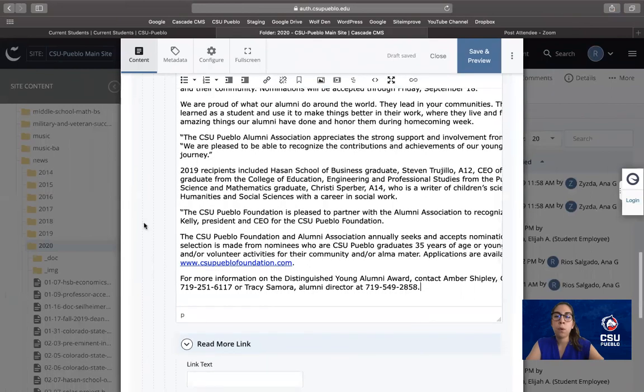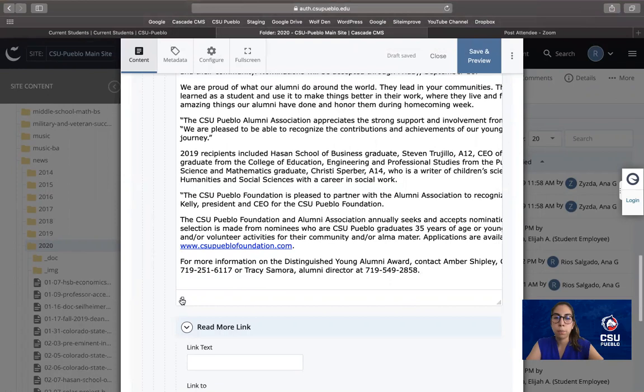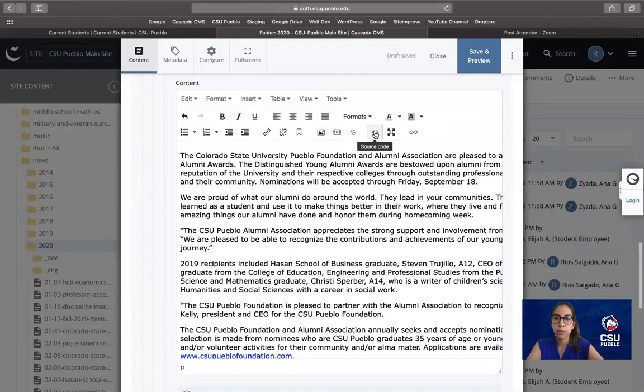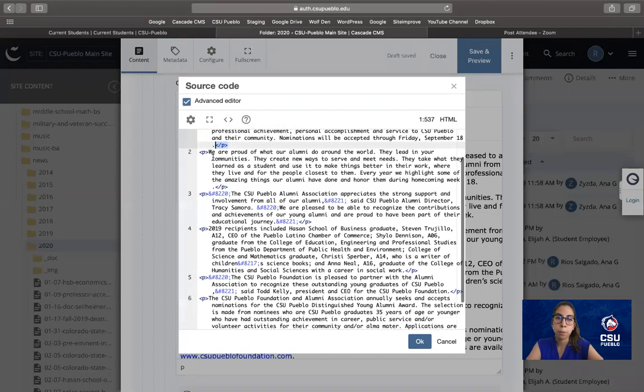What I'm looking for once I've pasted this inside of Cascade is to make sure that there's this little P symbol at the bottom. This means that everything was added as paragraphs in HTML. Just to double check that everything with the HTML looks good, there's this little source code symbol. What you should see is this nice little start, like P tag per paragraph. So an opening P tag is this, and then this is a closing P tag. So all of these represent the little paragraphs.